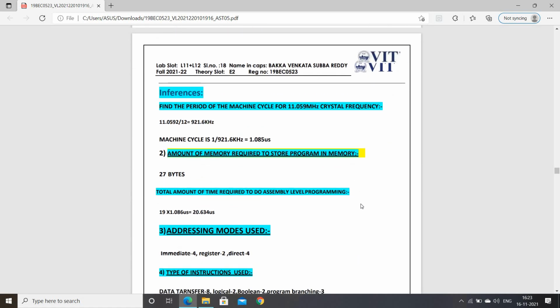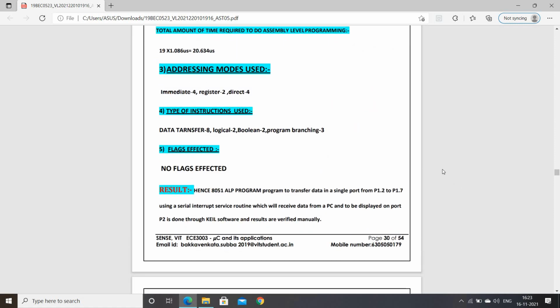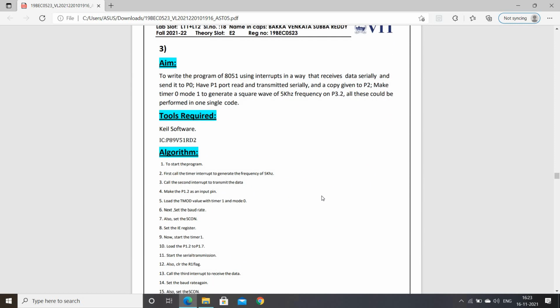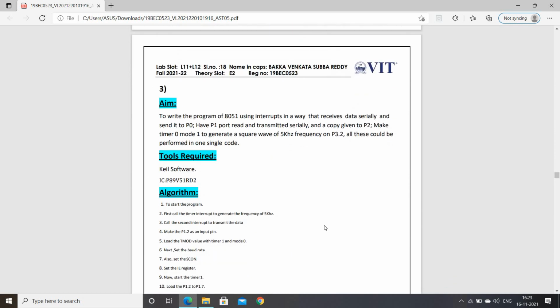The amount of memory required to store the program is 27 bytes, and the addressing modes used are immediate 4, register 2, direct 4, and the types of instructions used are data transfer 8, logical 2, boolean 2, program branching 3, and no flags were affected. And here is the result for the second question. Let's move on to the third question.